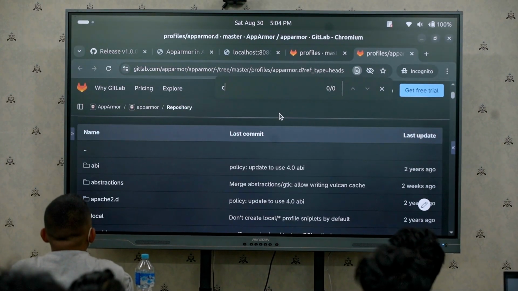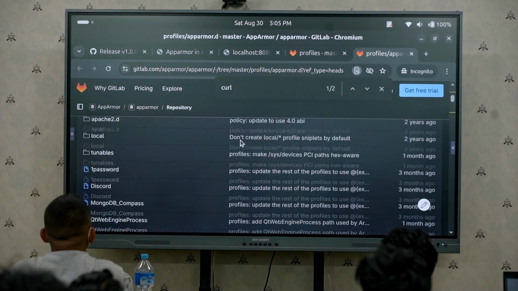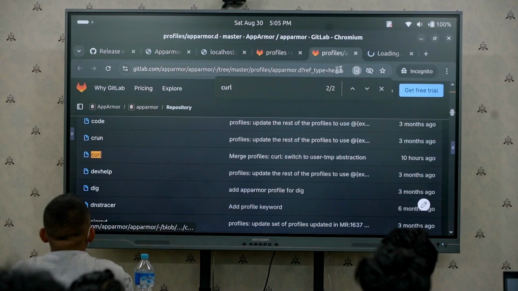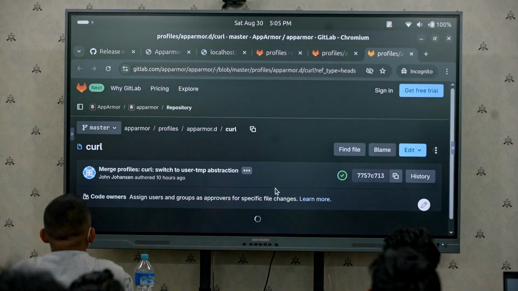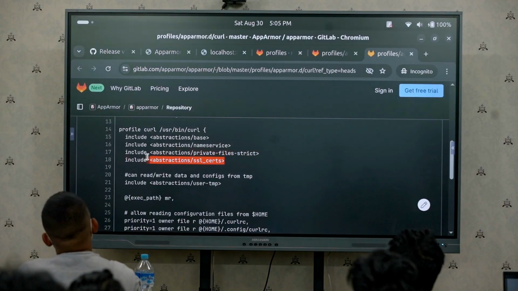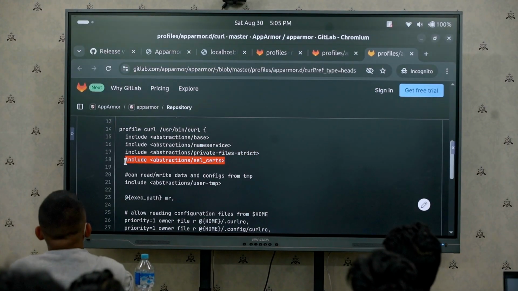I'm currently working on duplicate. It's not merged yet, so you cannot find it there. But there is definitely a profile for call. And if you see it, if we were to include a TLS certificate, there is an abstraction for that. This is something you can have a look at.